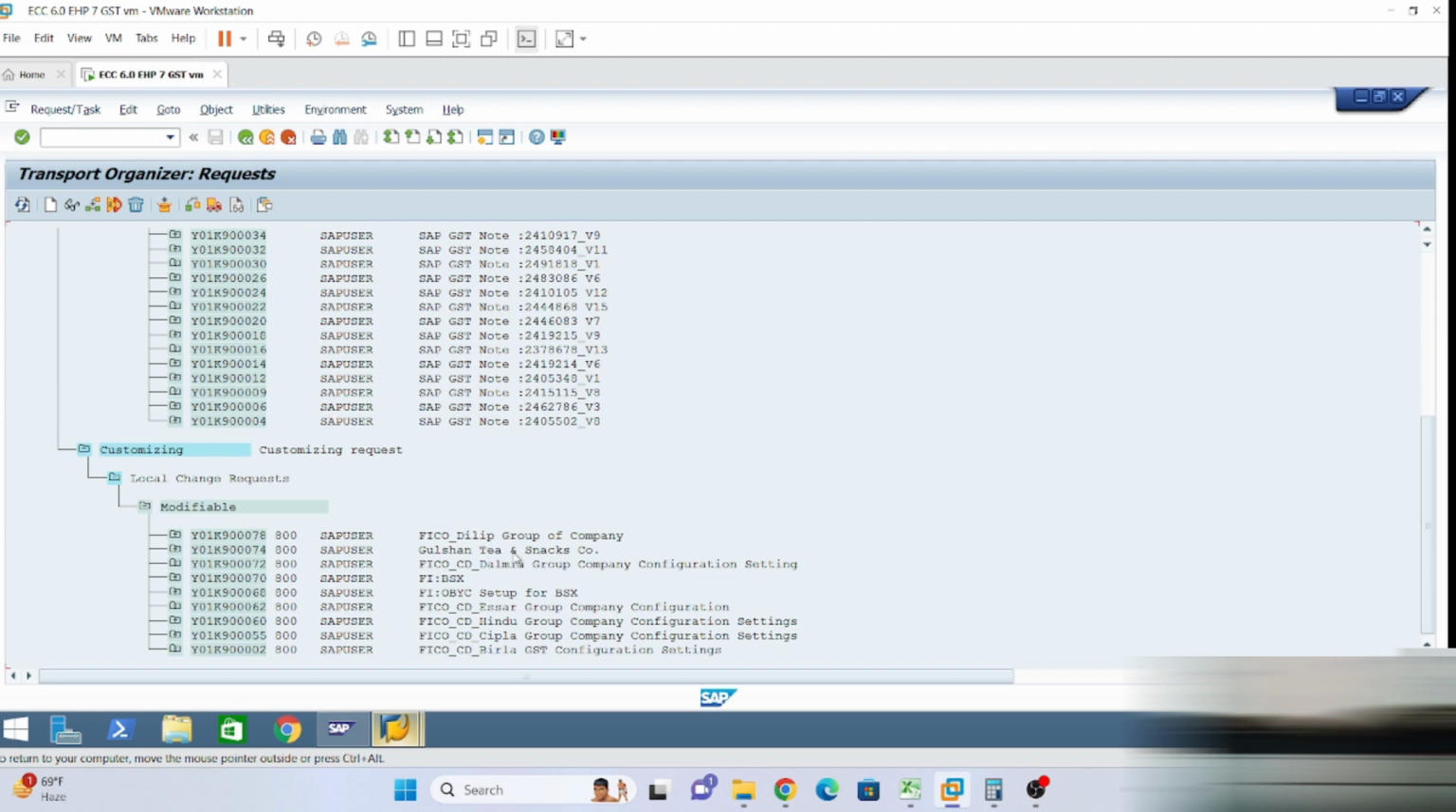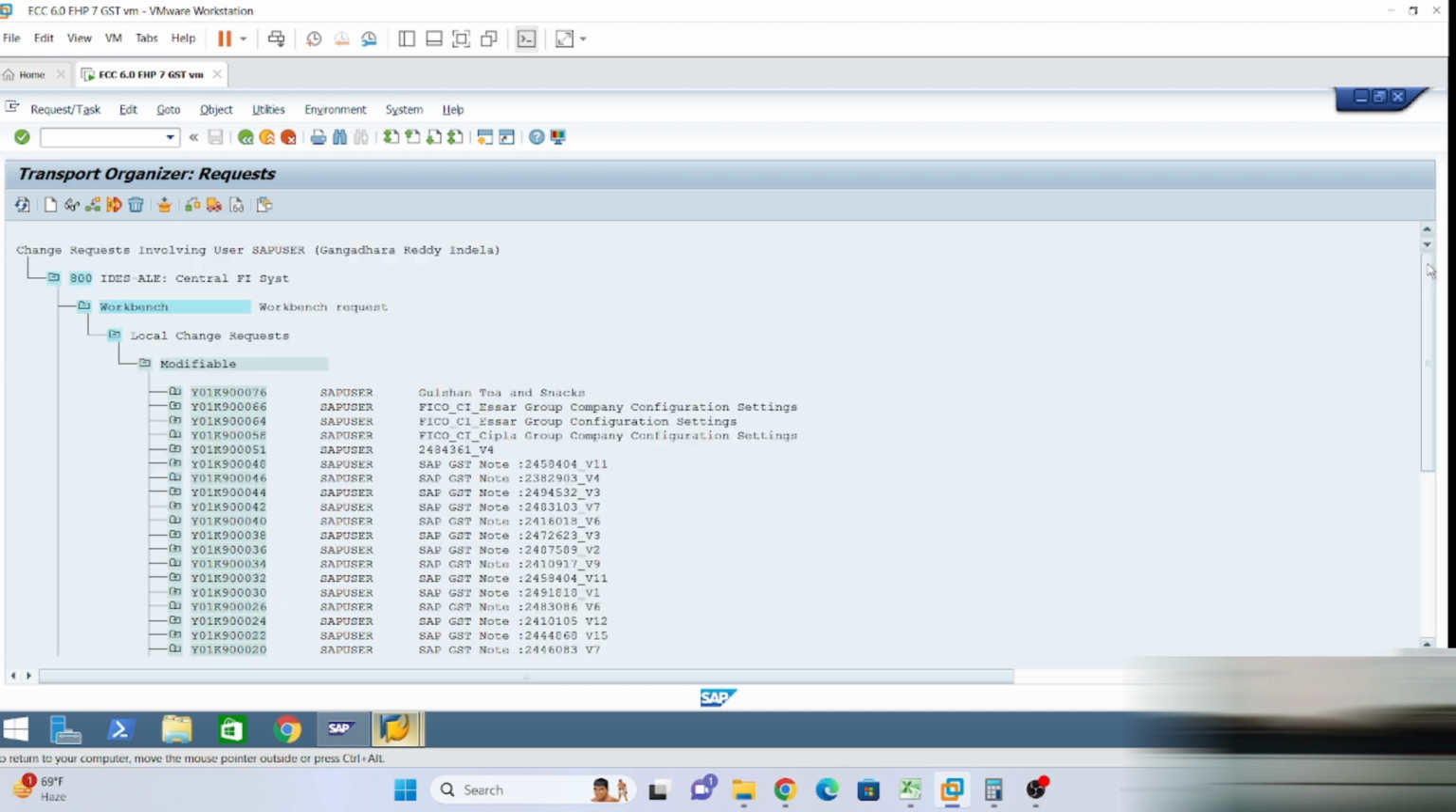Mostly we have created our customizing TR under Dilip's group. Mostly our configurations, like global parameters and enterprise structure related, are saved there, but a few configurations are saved in the workbench TR. So they ask for the workbench TR, so we need to define that workbench TR. The same TR also has to be moved.